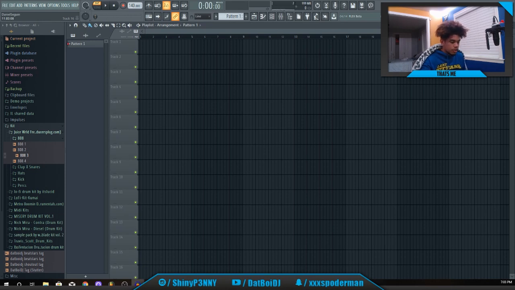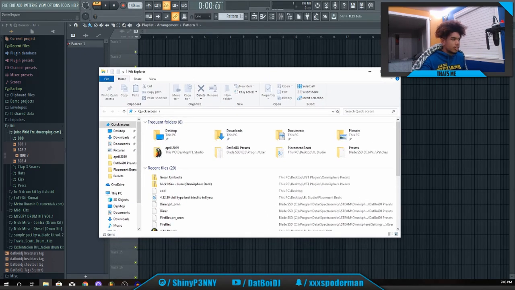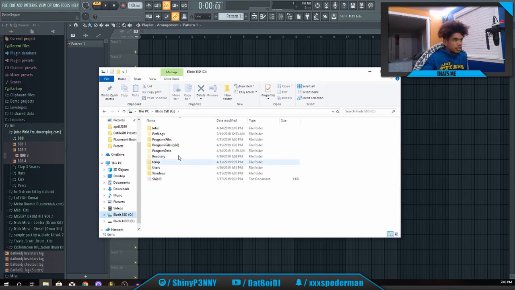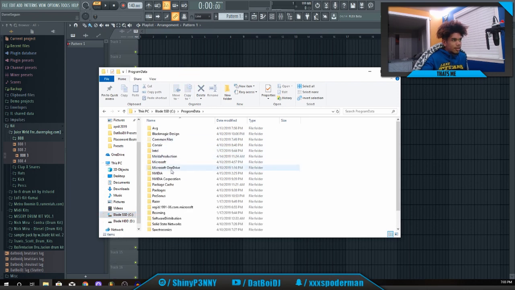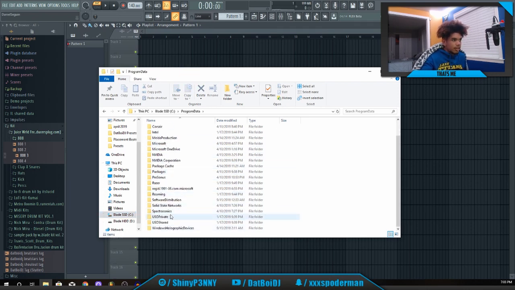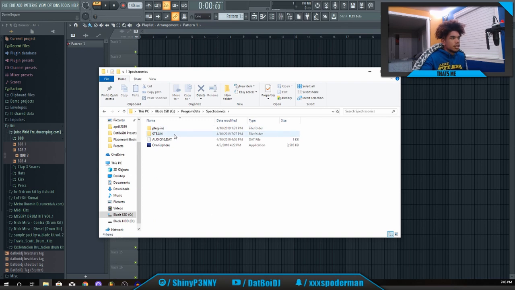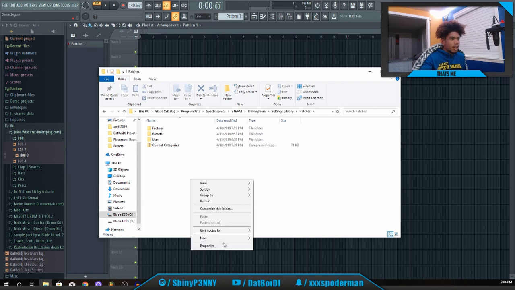So pretty much, what you want to do is get this thing up. You just press this, and then you're gonna want to go to your C drive, then go to Program Data, and then go to Spectrasonics, go to the Steam folder, go to Omnisphere, and then go to the Settings Library, and then go to Patches. Then you're gonna want to create a new folder, and I already have one. It's called Presets.